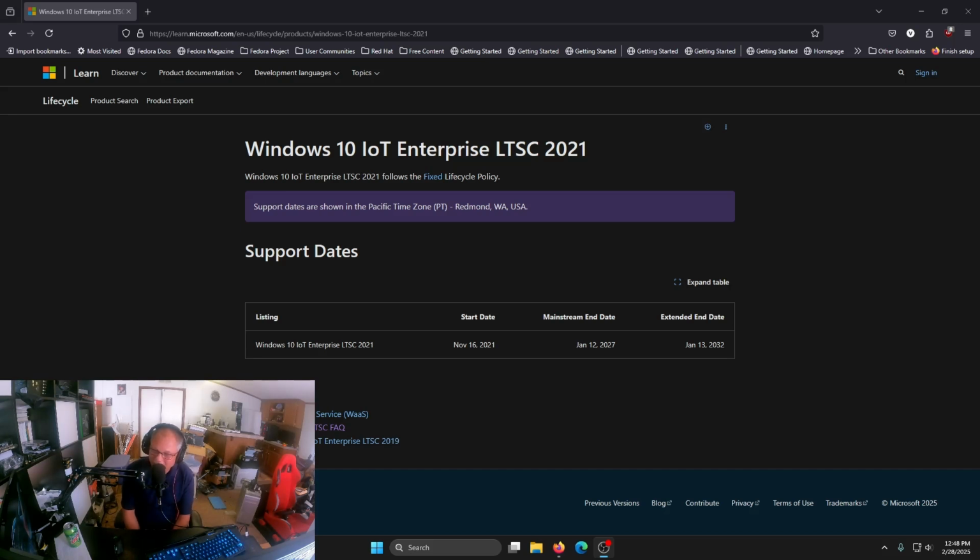That's right. If you look, we're looking at Windows 10 IoT Enterprise LTSC 2021. And the reason we're taking a look at that is because it was actually launched on November 16th of 2021. The mainstream end date was set for January 12th, 2027. But they're going to extend the date on this one until January 13th of 2032.